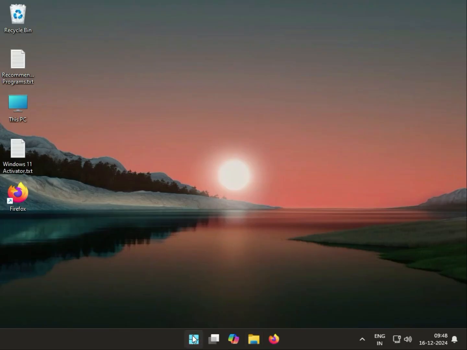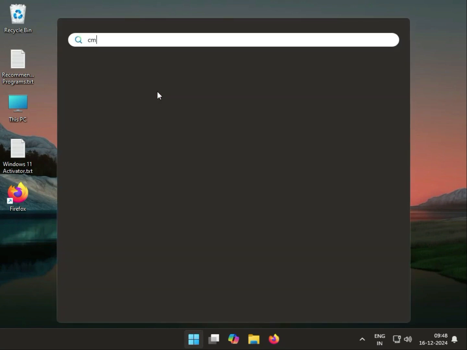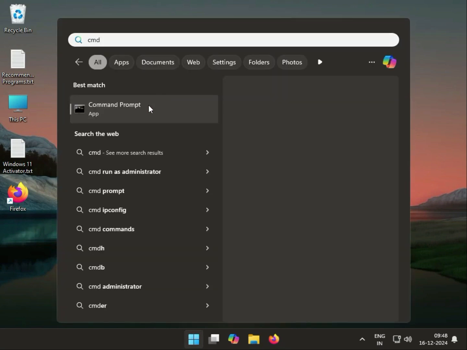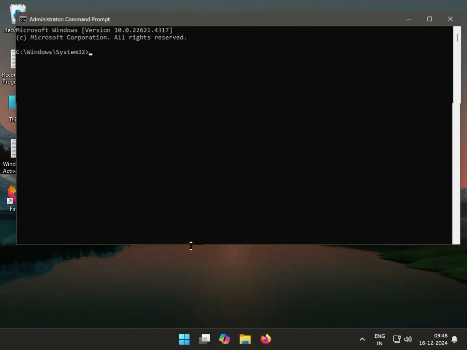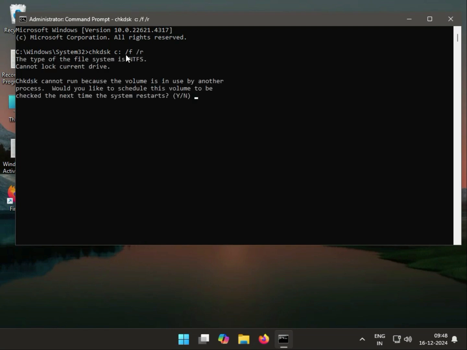So guys, how to run chkdsk? Click Start and type cmd and right click to run as administrator. Then click Yes for administrator rights. Type chkdsk space C colon. C means your C drive, and space /f space /c, and then hit Enter, and then click Yes.